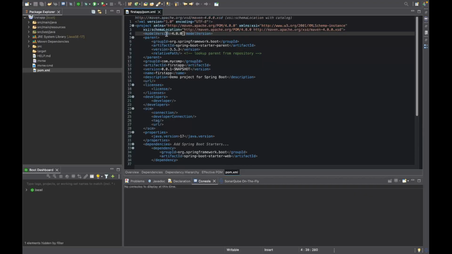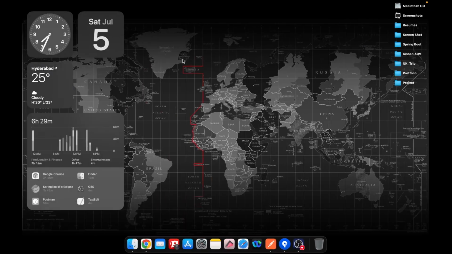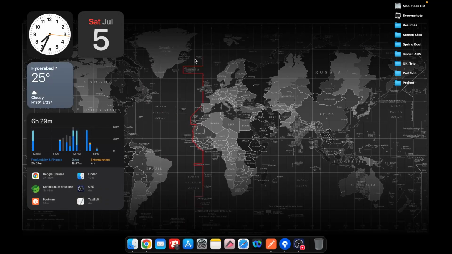Here, okay, this is our model version 4.0.0, and we chose the 3.5.3 version in our Spring Initializr, and group ID, this section com.mycom, this is our group ID, and artifact ID is firstup, and version 0.0.1-SNAPSHOT. Okay, so the problem is there.